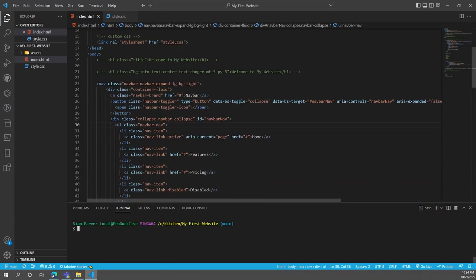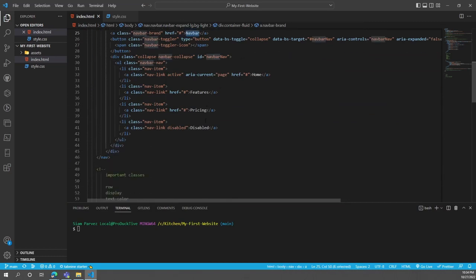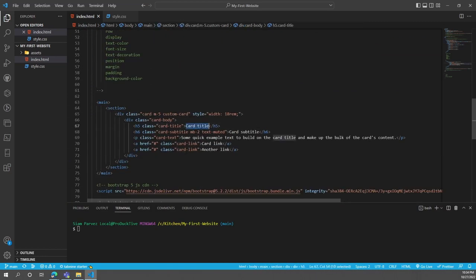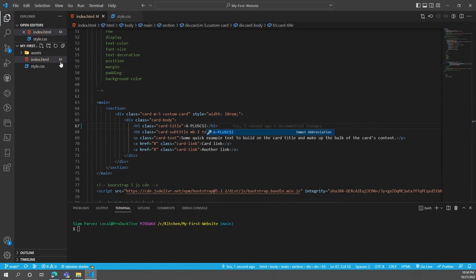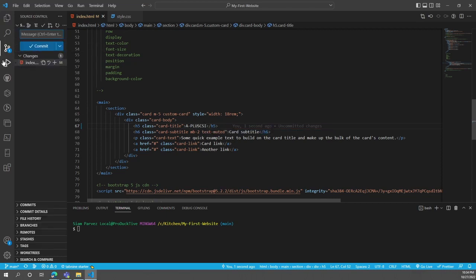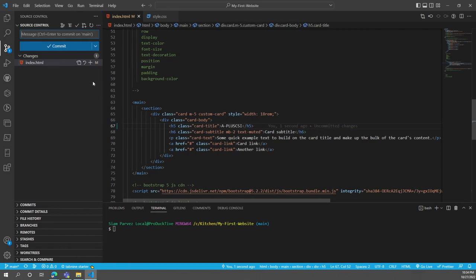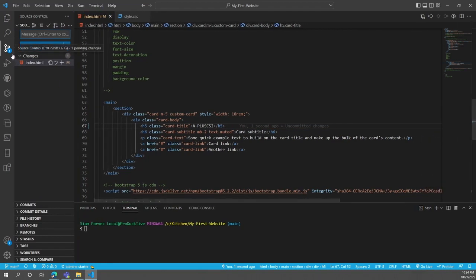So the second time you obviously need to make some changes. So let's just change something, like the card title. Let's say A plus CSI. So let's save it, and if I save it, you see a little M over there. What does that M mean? That means modified. This file has been modified. Okay. And now if I click on the source control, you will see this file is over here. That means this file has been changed and added to this source control.